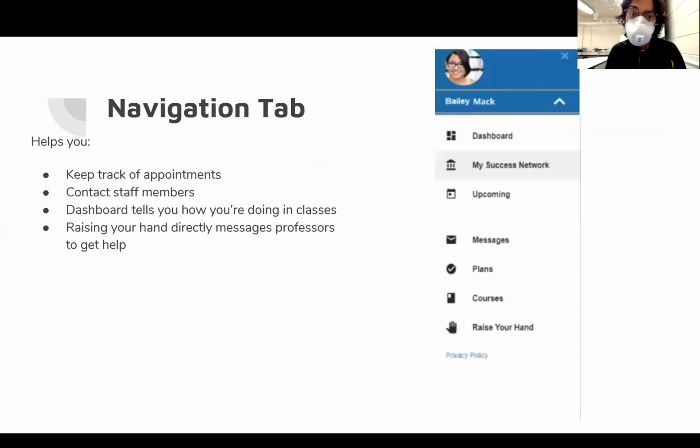When it comes to navigating the site, you can bring up the navigation tab, and it's going to show you various different options. Dashboard is extremely important. My Success Network is one of the more important parts of the actual site, because it's going to connect you to who is related the most to you. People like your professors, your academic advisors, people related to your major and your department. That way they can best help you succeed in whatever you're trying to get done.